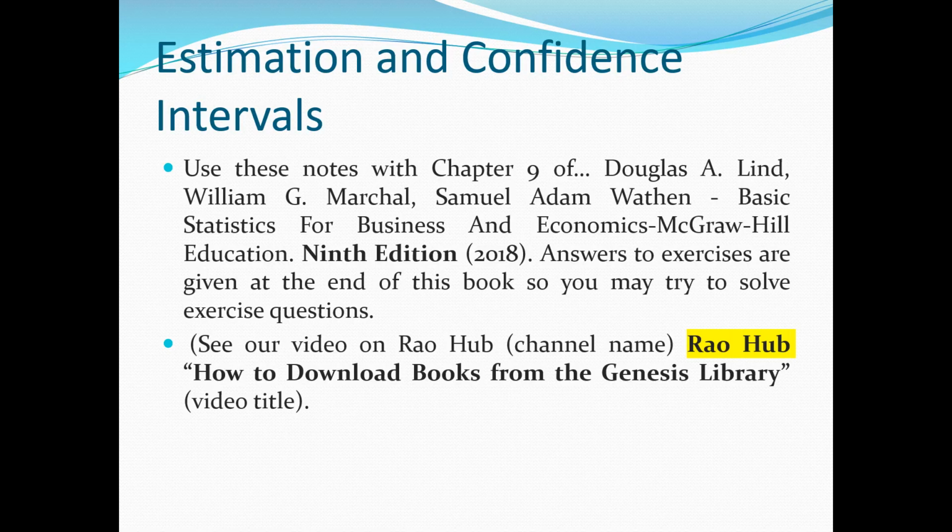So without further ado, let's focus on today's lecture, which is about estimation and confidence interval. I am focusing on chapter 9 of the book authored by Douglas Lind and other authors. The ninth edition of this book is easily downloadable from the Genesis library. You can type how to download books from the Genesis library in Google, followed by my channel name, which is Rao Hub, which will take you to my video about downloading books from the Genesis library. You can also post a comment in the comment section if you want me to post the link of that video.